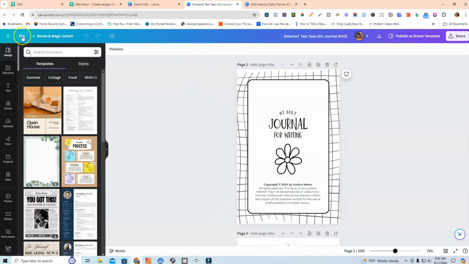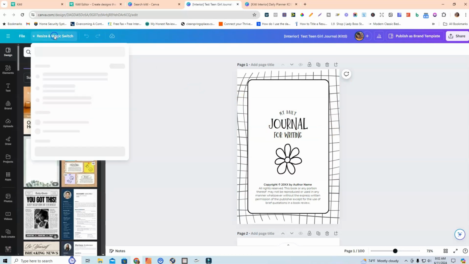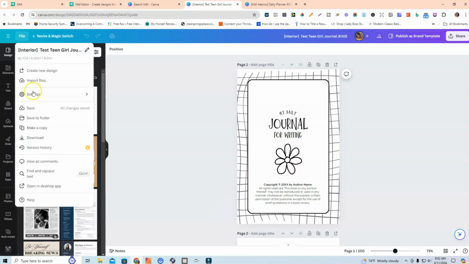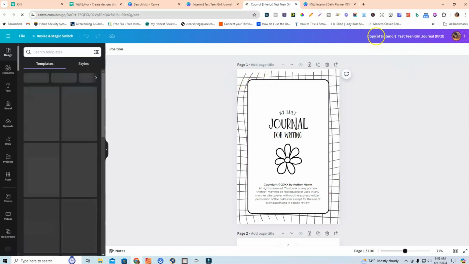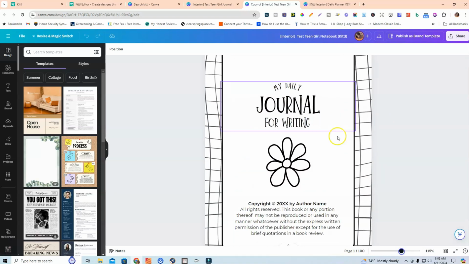So to do this, what I'm going to do is I'm going to go to File, and I'm going to go to Make a Copy. So File, Make a Copy. And I'm going to go ahead and copy this, okay? And we're going to start creating the notebook for this. So I'm going to change this, and then I'm going to do Teen Girl Notebook Kittl to rename it. And then we're going to start changing up some of the text in here, all right?